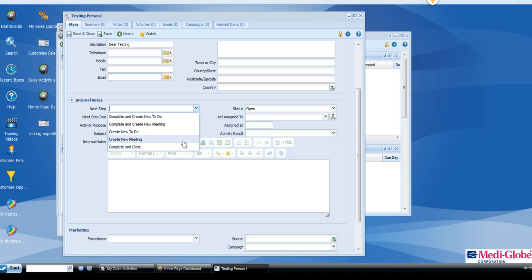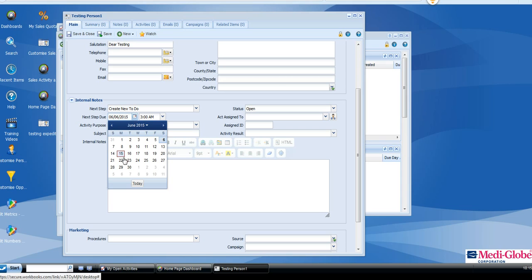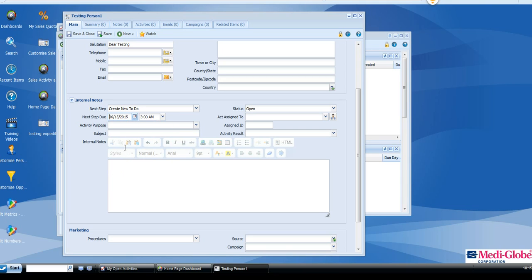We'll just go ahead and role play the use of this. Let's just say we want to create a follow-up activity for testing person 1. It's going to be our first activity that we need to do in the future. We could then select create new to-do. We choose a due date. For this one, we're just going to select today's due date because we want to show you the today's activity dashboard. And we'll just call it initial call with testing.